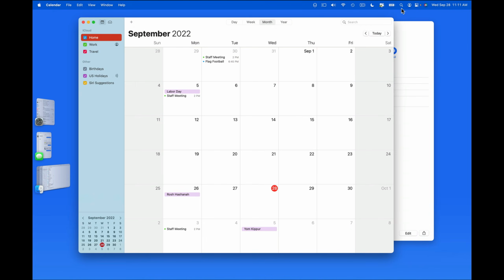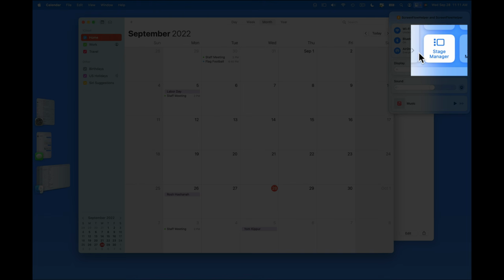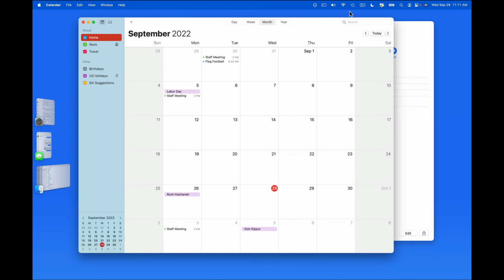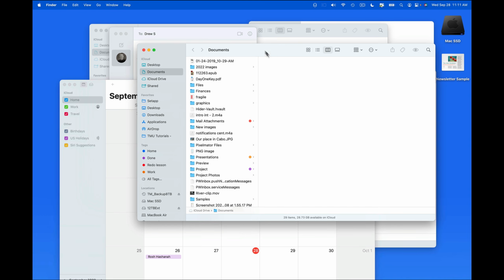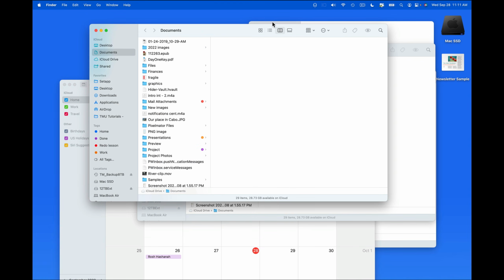To deactivate Stage Manager, just click on its Control Center panel or deactivate it from the menu bar. Deactivating will return all windows that were stored in Stage Manager on the left side of the display to your desktop.